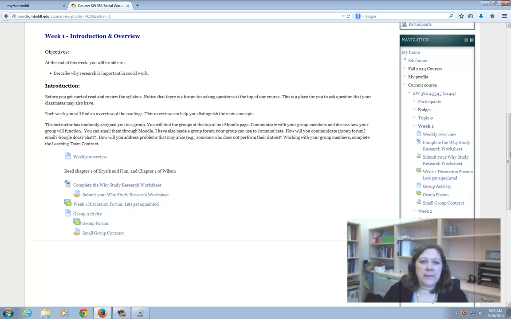And it says at the end of this week, you'll be able to describe why research is important in social work. Before you get started, read and review the syllabus. Notice there is a form for asking questions at the top. We've already talked about that. Each week you're going to find an overview. So the first thing you should do each week is click on the weekly overview.